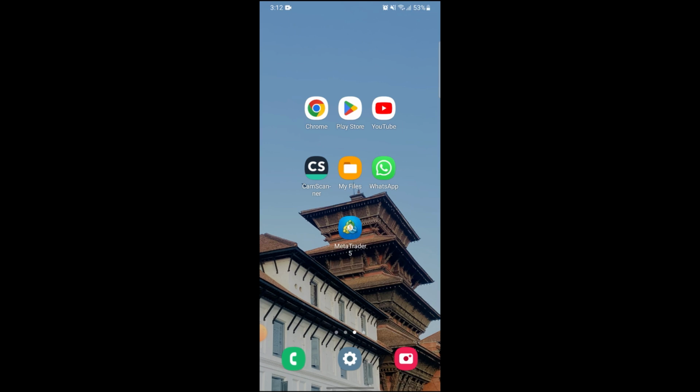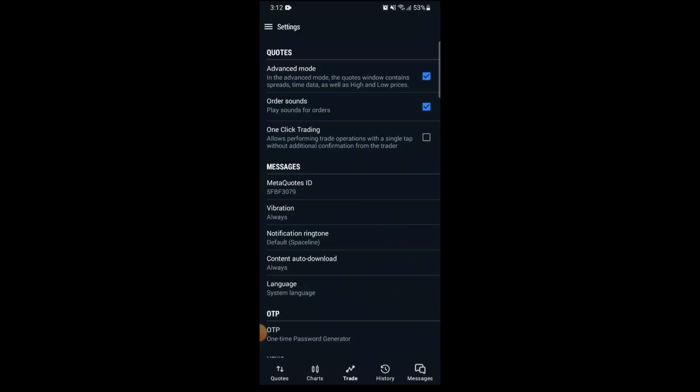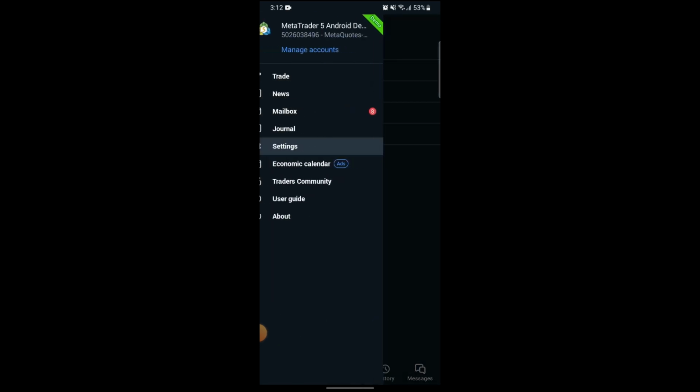First of all, go onto your MetaTrader app, making sure that your device has a stable Wi-Fi connection. After you are on your MetaTrader app, click on the three bars on the top left corner of the screen, and after that go on to settings.